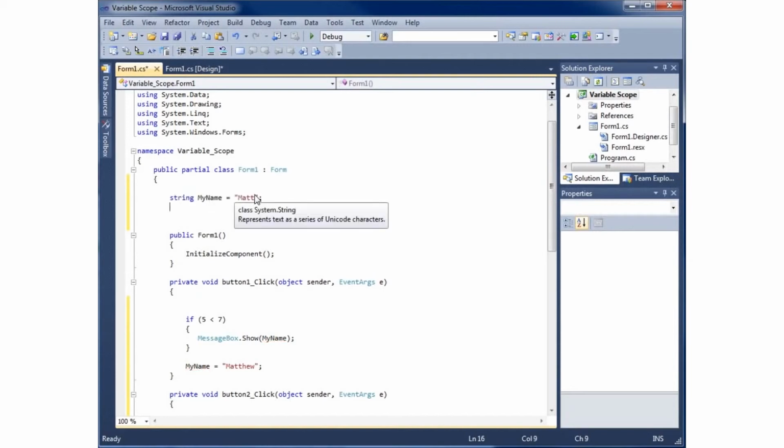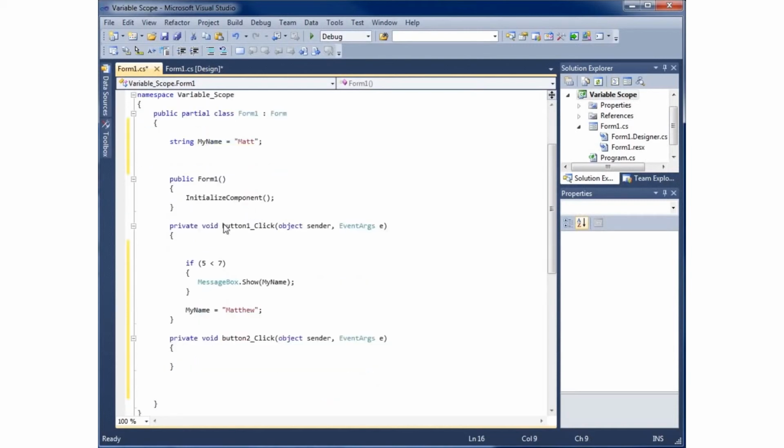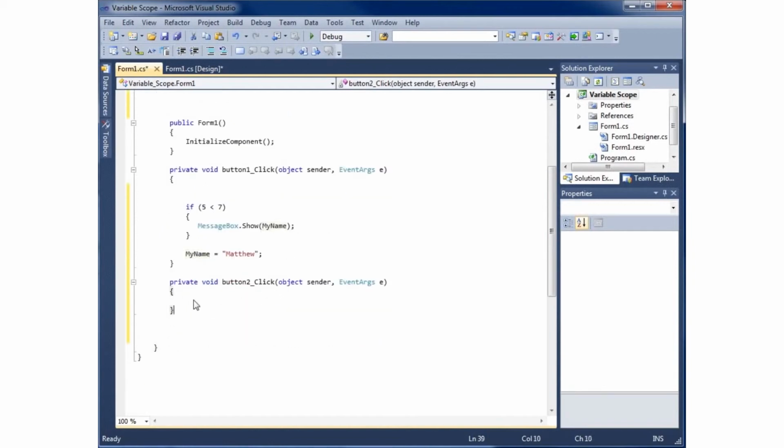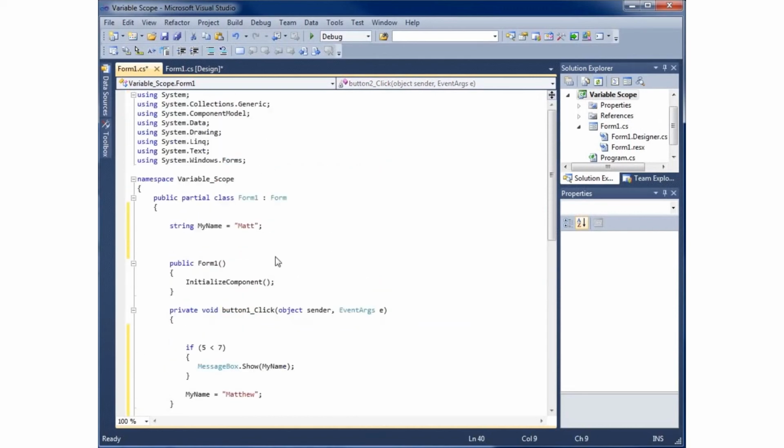Now this is at a class level scope, and so I can use this within all my methods. And so if I scroll down here, you'll notice that myName is still available within my button one click method. You can also put it right here. So if I wanted to name it here, there it is. myName comes up on the IntelliSense now, and I can now say maybe I wanted to change it back to Matt if button 2 is clicked. And so this allows me now to use the same variable through multiple methods.